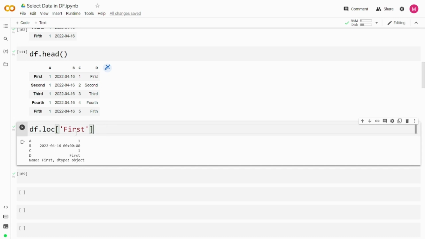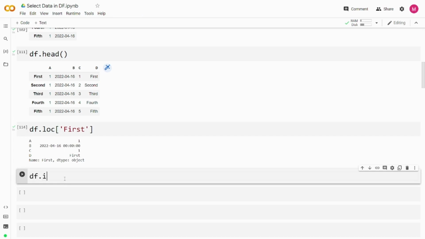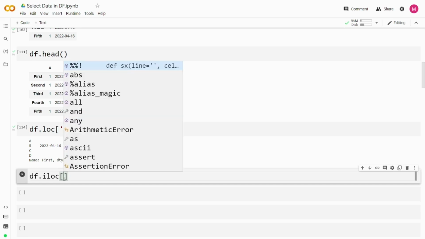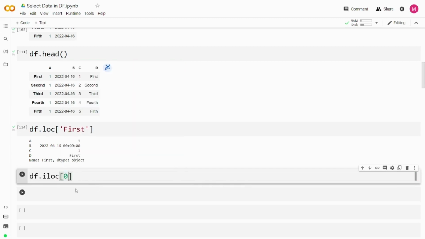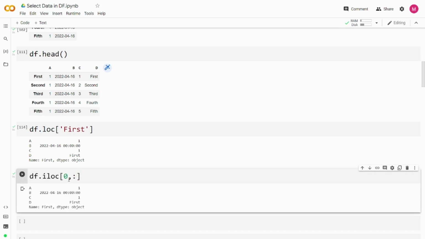Now if I want to access the same information using iloc, you know that iloc is index-based selection, using integer values 1, 2, 3 and so on. This is the first row, so this value will be 0, and again I can put the comma and colon over here, and this will provide the same data. I can remove this part also, but that is the same way to write it.